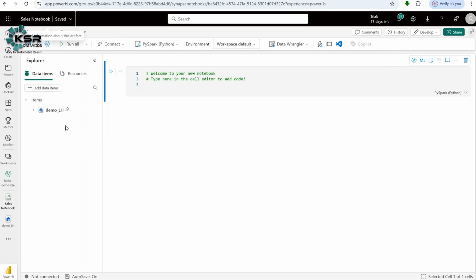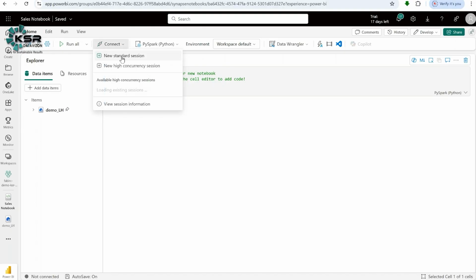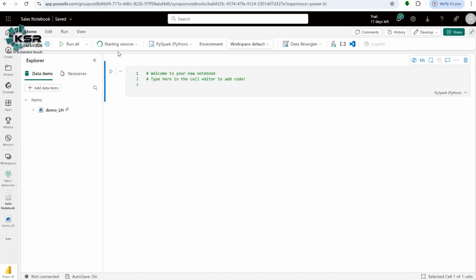See, since I created it directly from the lakehouse, that lakehouse was automatically added to this notebook. Okay, this is one thing. Now, for running queries faster, we can first connect a cluster. How to connect: in the connect option, click on the drop down and click on new standard session. Once we click on it, it starts the session. Meanwhile, we will delete this welcome sample code.